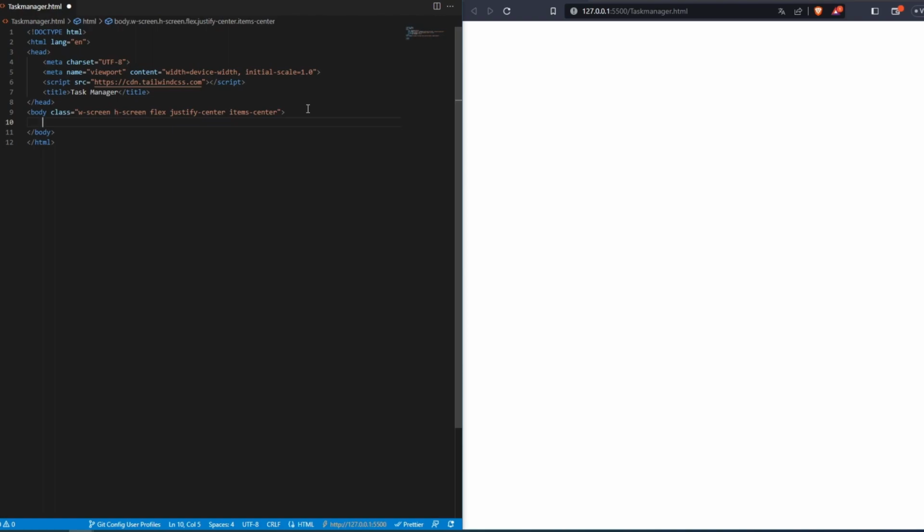So after that I'm going to make a div, and into this div I'm going to make another div, and in this div I'm going to make two inputs. One input text. I actually don't need the name of this. With the ID of task input, I'm going to make a placeholder for it: Add new tasks.